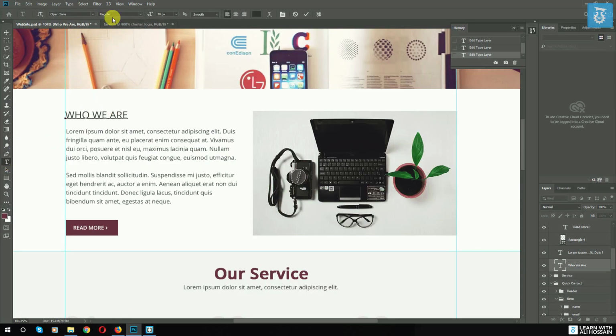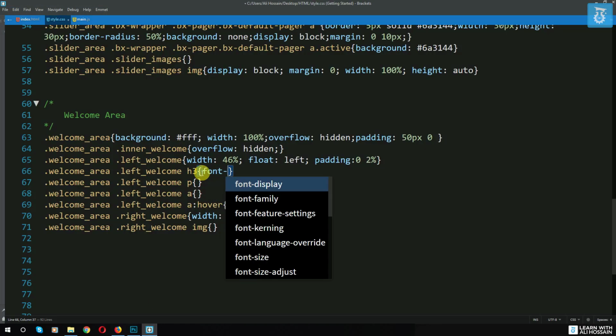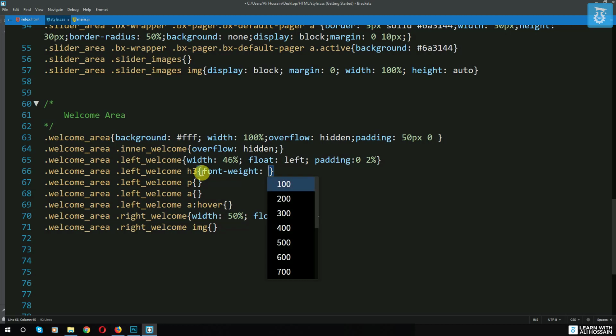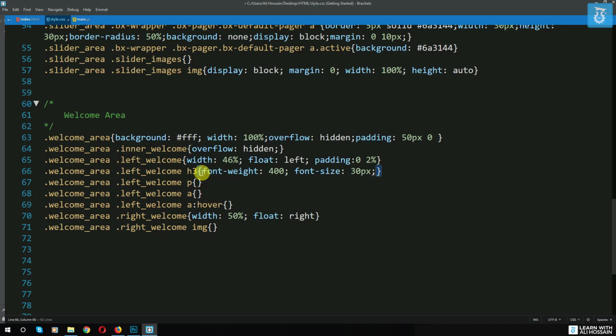As you can see, font weight is regular, font size 30 pixel, and color is default color. So I need to do two things. One is font size and font weight. So I'll write here font weight will be 400, and font size will be 30 pixel.